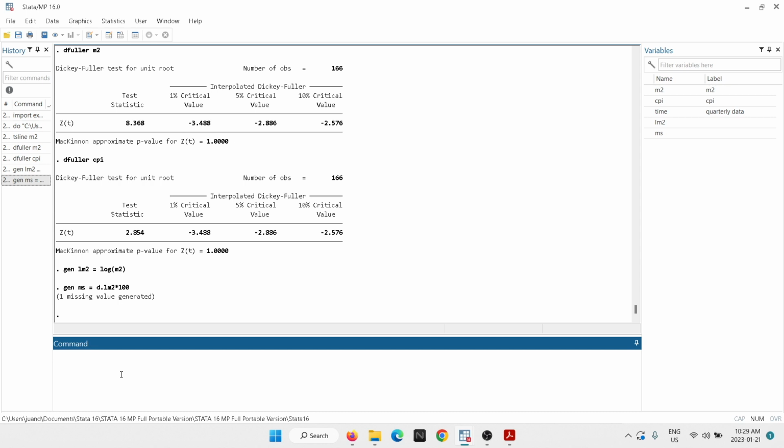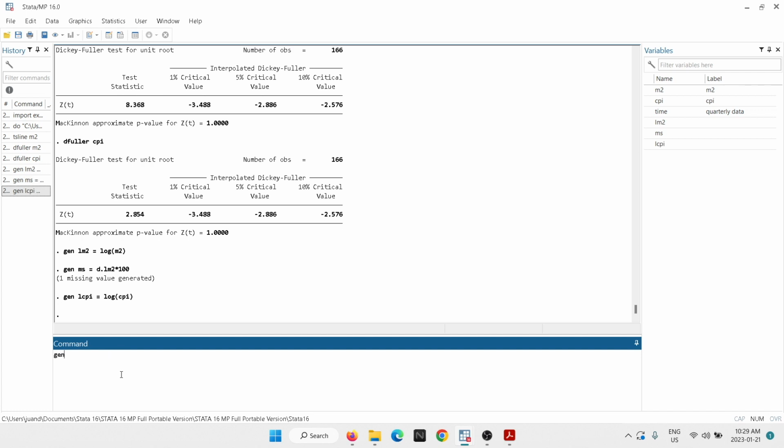We're going to do the same for CPI. We're going to first apply logs. So I'm going to call this L CPI. We apply logs. Next, we generate the differences. Let's call this variable, for example, P for prices. And it's going to be equal to D dot L CPI. And then we multiply times 100 as well.